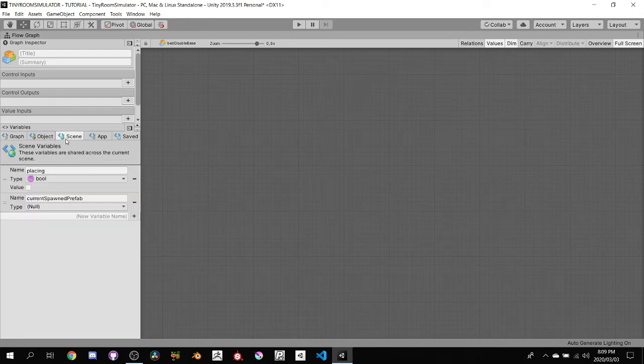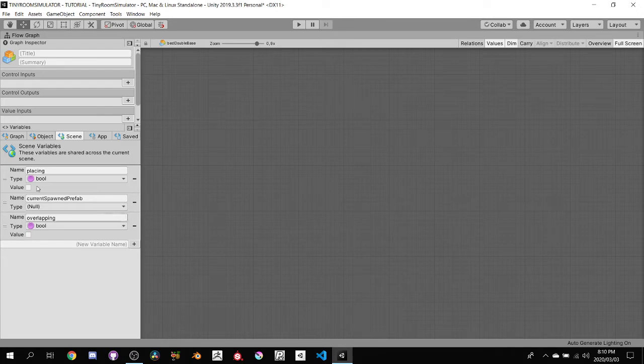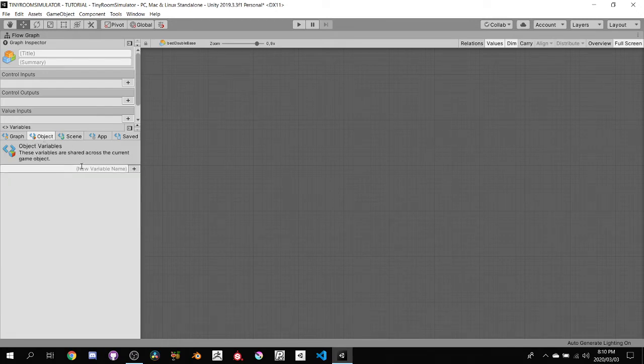Okay, so we need to start by creating a few variables. So in the scene, we need to know if we're overlapping something. So I'm going to type in overlapping. It's going to be a Boolean. And by default, it's not overlapping, so I'm going to leave it to false. So that stays as it is. Next one is object. I need to create 4 variables. The first one is for my original model.